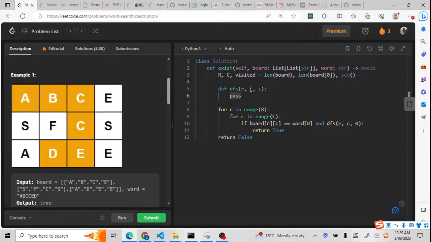So here inside, it is the DFS search. The condition is if this i equals to n, it means i goes to the end of the word. So n, I'm going to define as the length of the word.